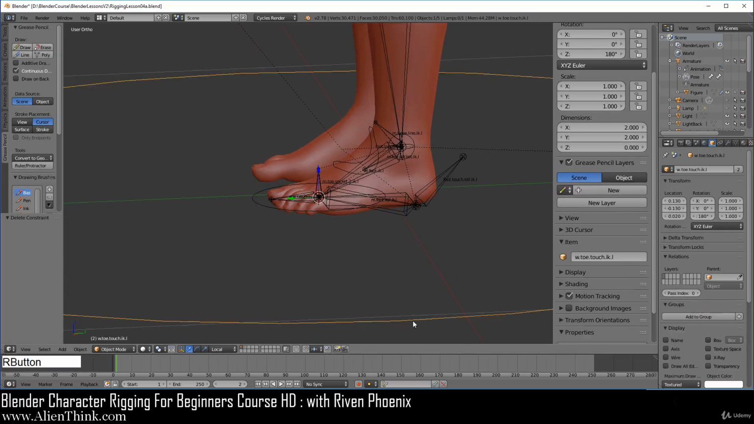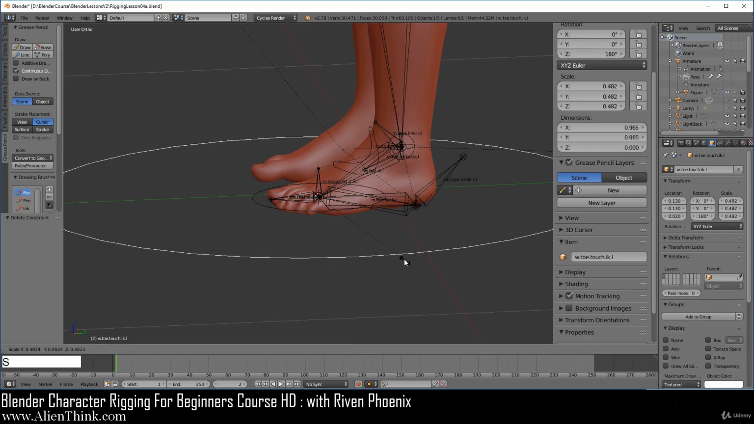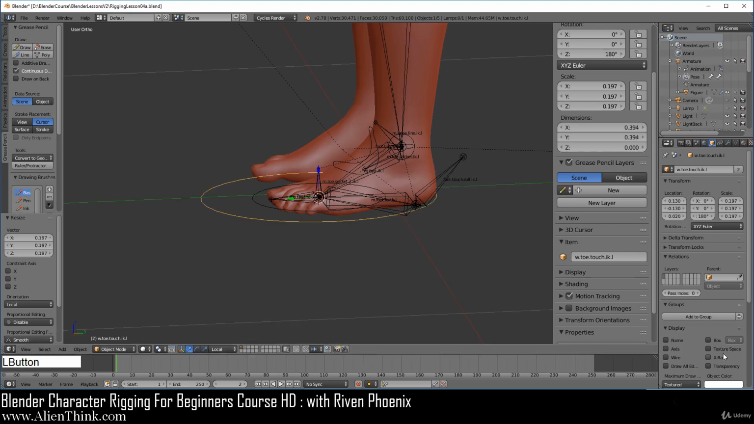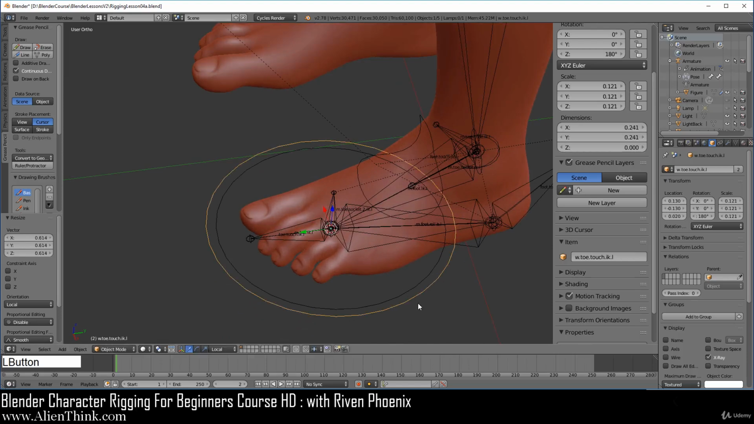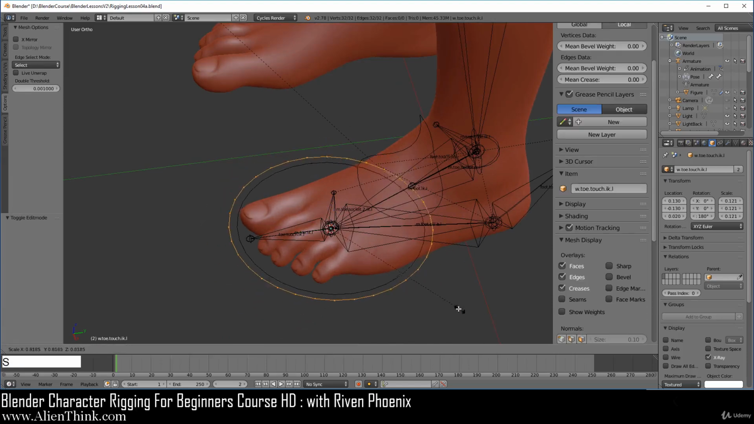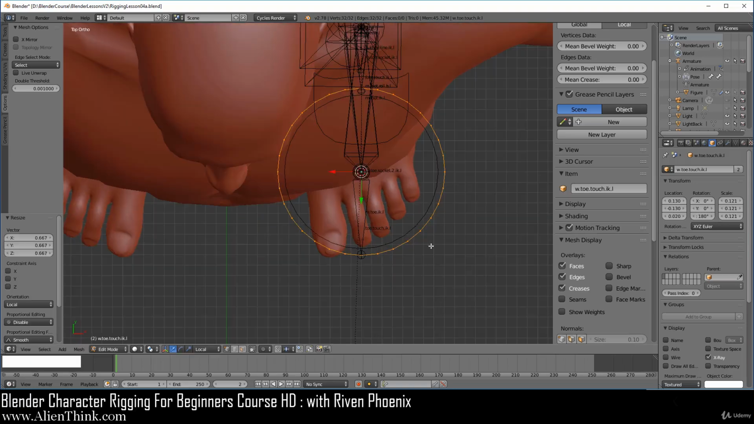Now let's go ahead and click over here and press the S key to scale this in. Make sure that the X-ray is on over here. Press the Tab key, press the S key to scale this in. Let's see, around here, press the 7 key. Now this is just going to be the touch bone for the toes in IK.